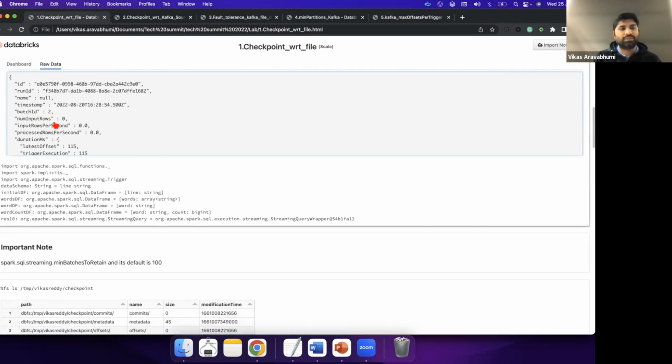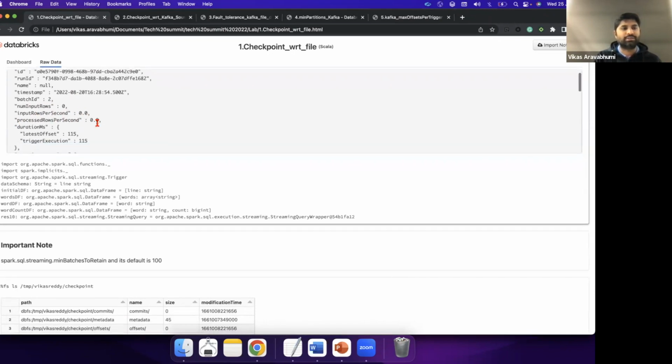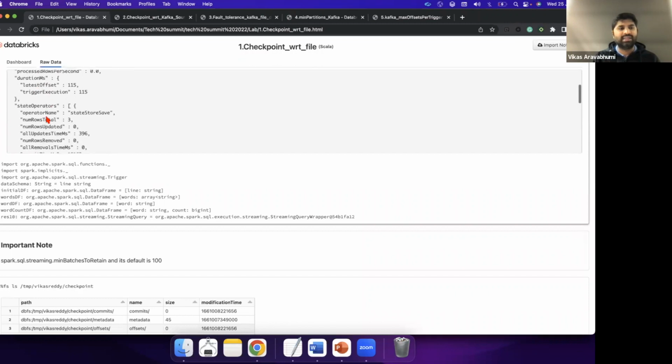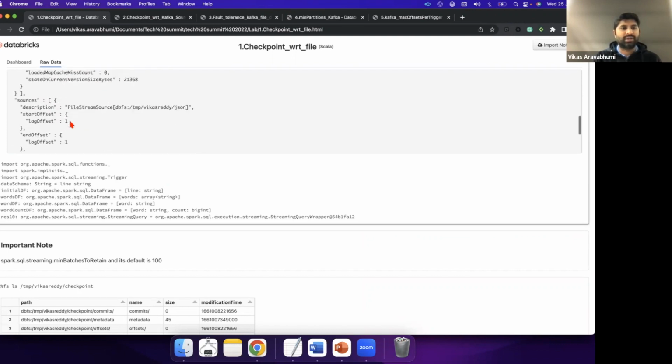And input rows, nothing is there. If nothing is there, then those will be 0. And duration ms, for this particular batch, what kind of operation took how many seconds, such kind of information will be part of this. State operators: as this stream itself is a stateful operation, it contains stateful related metrics information.